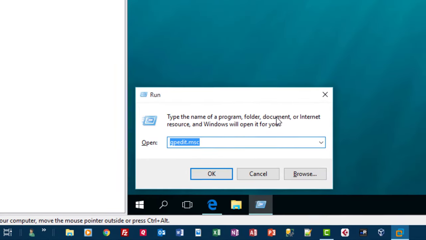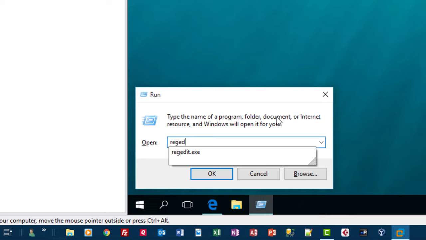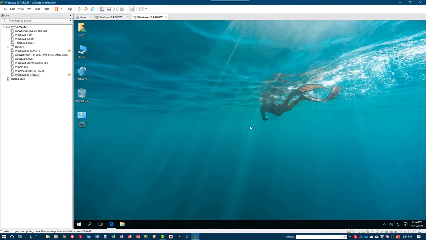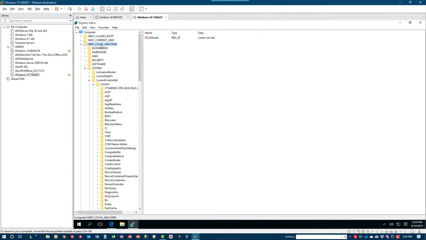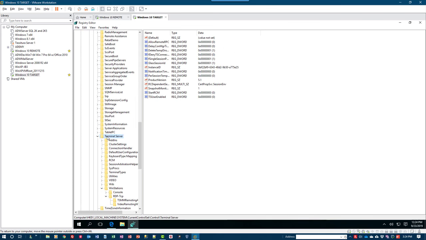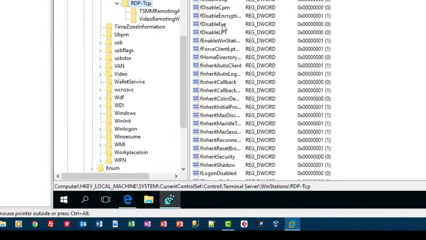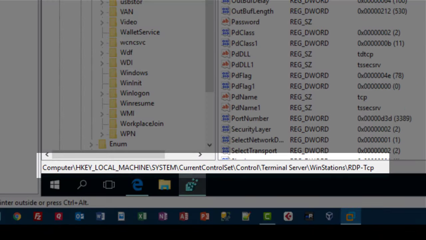Use the Windows key and R to open the run dialog. Type regedit and hit enter to open up the registry editor. Work your way down to the following path. HKEY_LOCAL_MACHINE, System, CurrentControlSet, Control, Terminal Server, WinStations, RDP-Tcp. You can see the whole path down in the status bar of the registry editor.